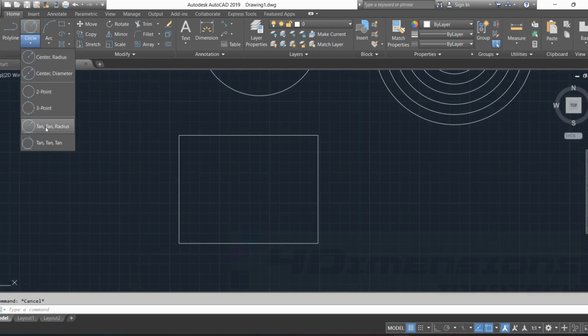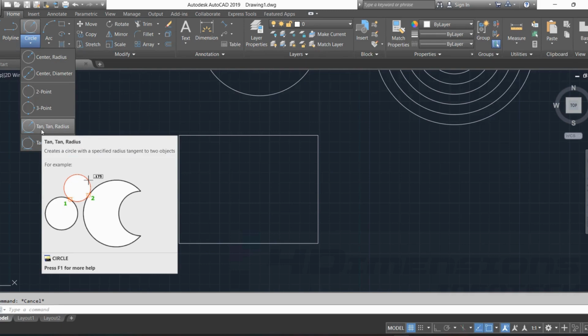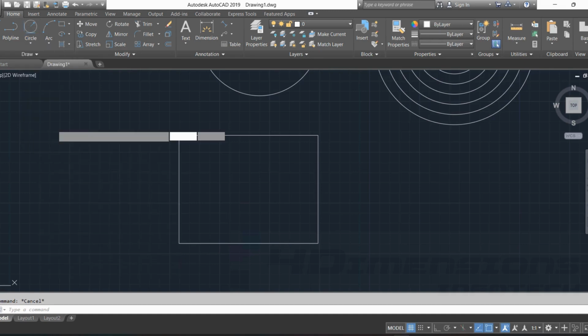So the next type of circle we are going to see here is tangent radius. Now the name itself suggests there are 2 tangencies and 1 radius. So whatever first selection of the first object and the second selection of the second object will be, that will be tangent, and the other thing we require here is radius. So the circle will be made having 2 sides tangent and 1 value as radius. So we'll start with tangent radius here.